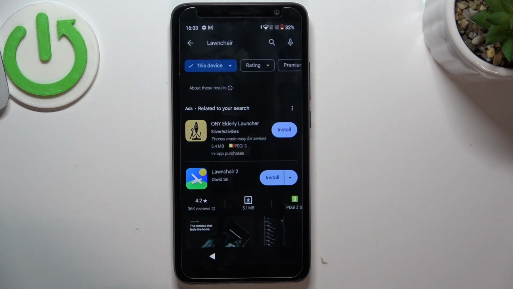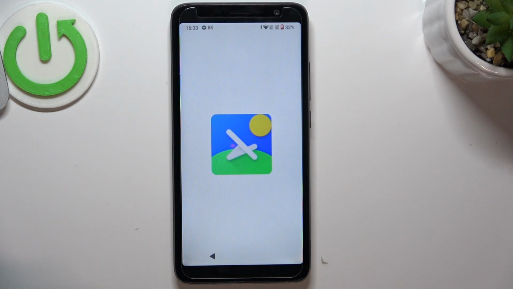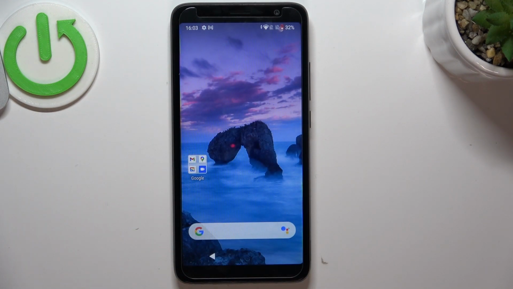So open the lawn chair theme. Download it. Click install, open. Hello. Cool. So launcher is really simple launcher too, but with one difference.